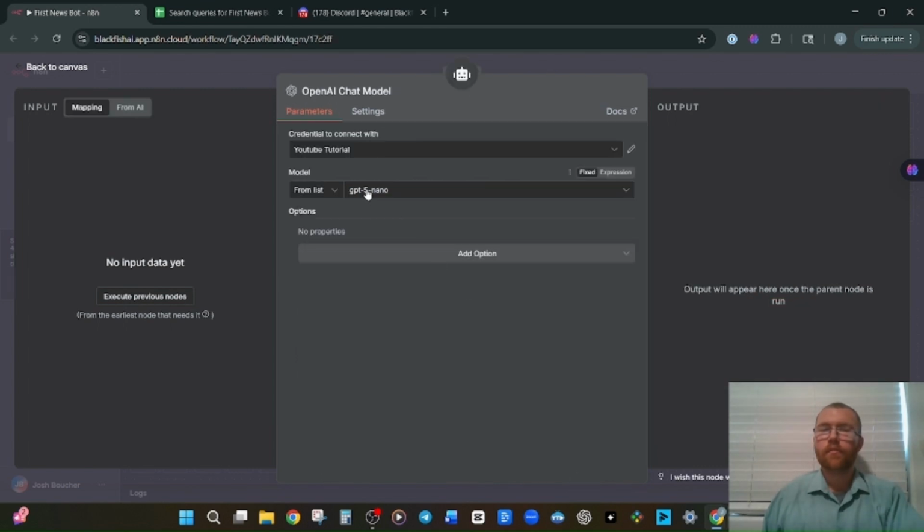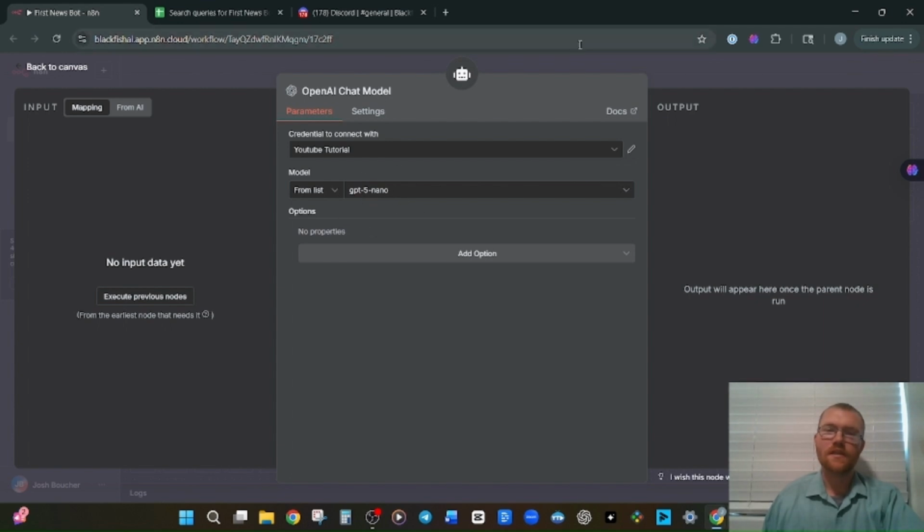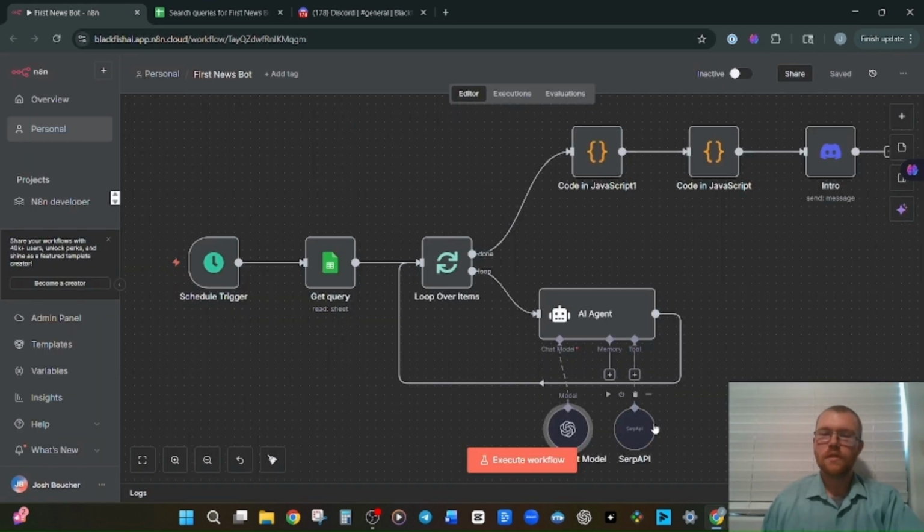Quick side note, but GPT-5 Nano is a fantastic chat model for those who are looking to save money. I believe it's only half a cent per million tokens. So you can get a lot of mileage out of this thing. And then the SERP API tool just searches the internet, nothing too crazy.